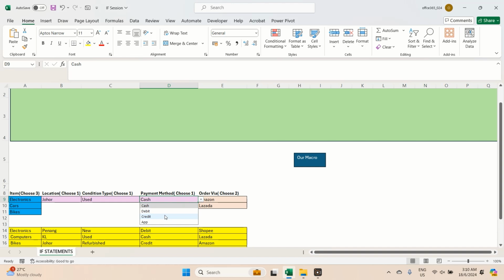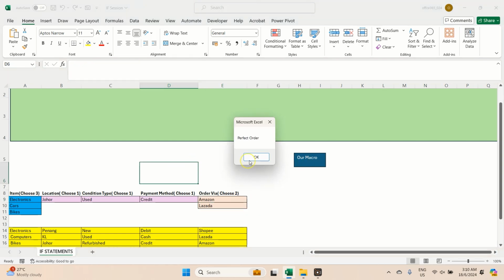So if it's either cash or credit, we run it, it's perfect order. Amazon has to be first, Lazada has to be second. So what if we change it around? Lazada, it's not running. What if we put Lazada and Amazon? Not running. So obviously what we have written so far is absolutely spot on. Amazon Lazada, spot on.